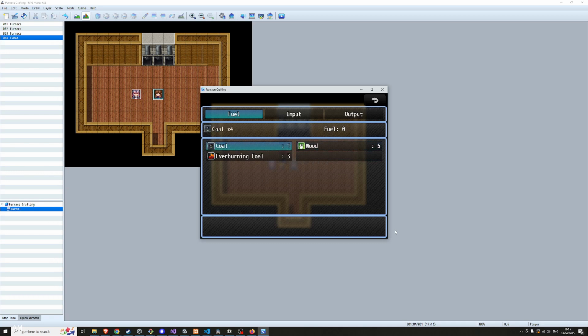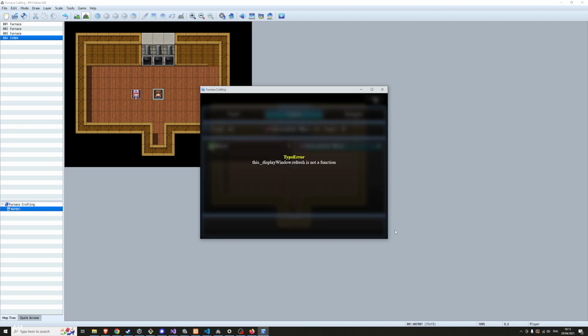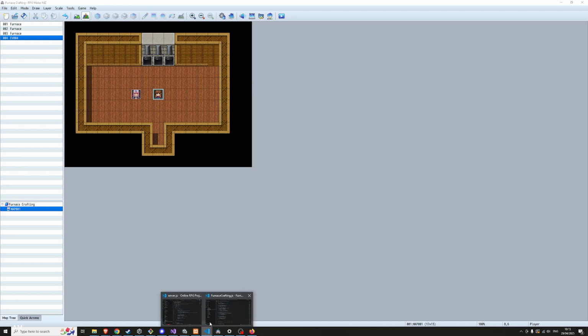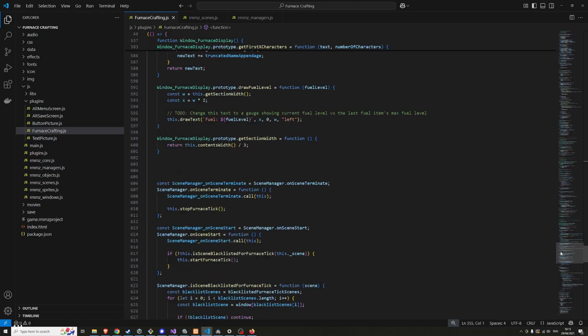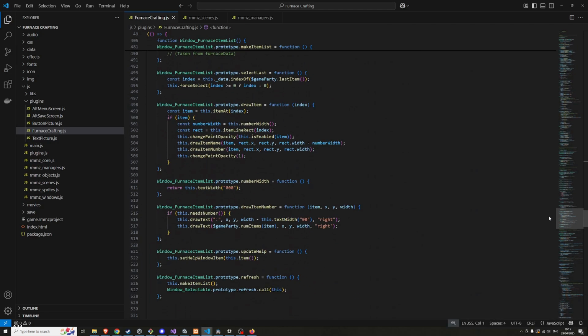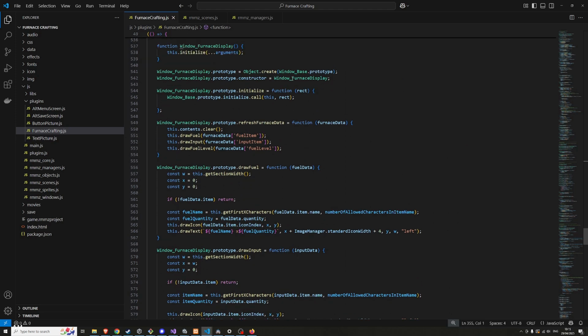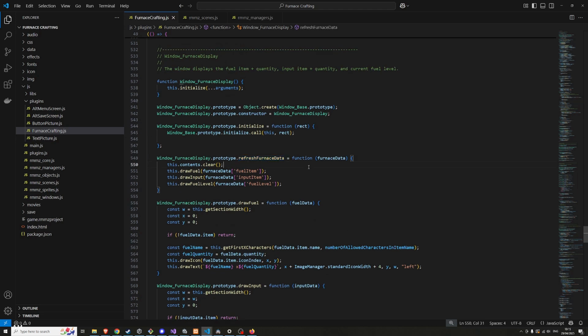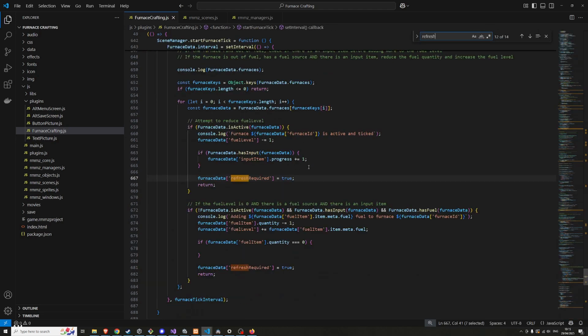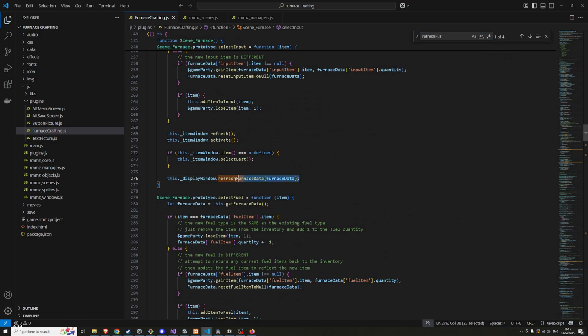So we add coal, nothing happens. That's expected. We add meat, and then we should start seeing the fuel countdown. Oh, display window refresh is not a function. Where is the display window? Oh, is this because it's a base window? It doesn't have that built in, but regardless, this is what we're using. Refresh furnace data. So let's see where we used that before, just to make sure. Yeah, okay. So we need to pass in the furnace data to it.